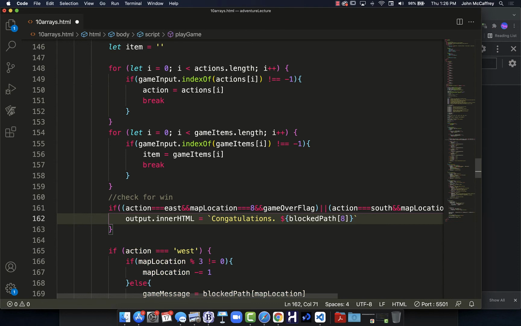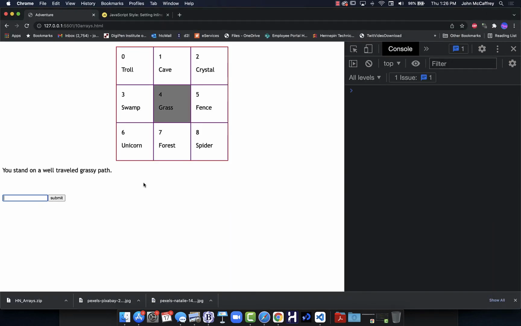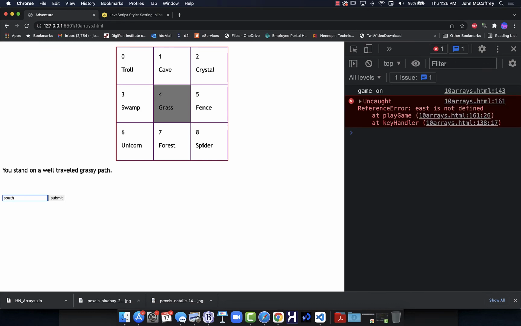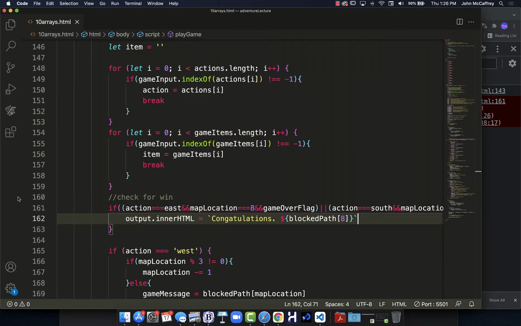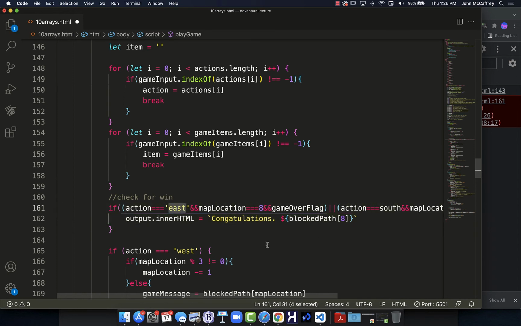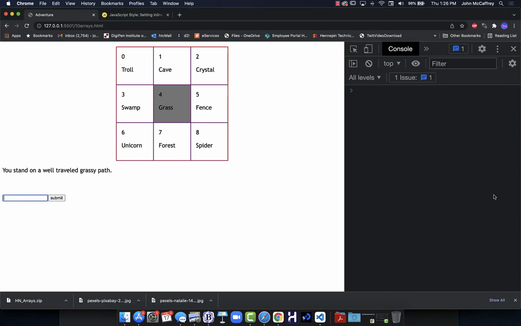So if we do that, save this and let's see what happens here. And south. All right, 161. Let's go figure out. East and south. Whoops. Need to be inside quotes the same way they're in quotes right there because they're not constants. All right. Try again. No error messages. Good.